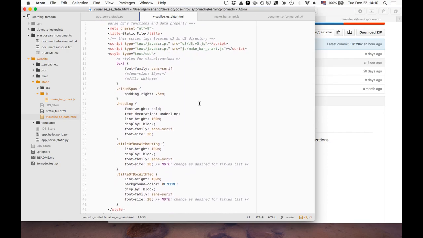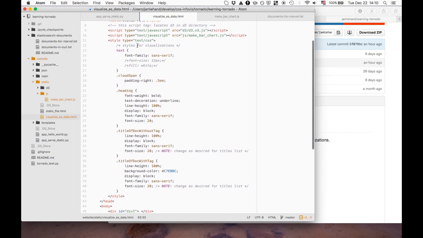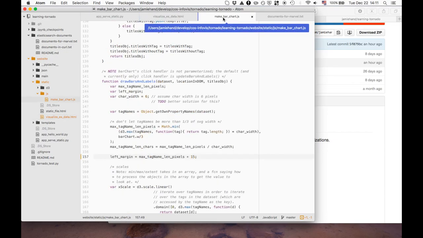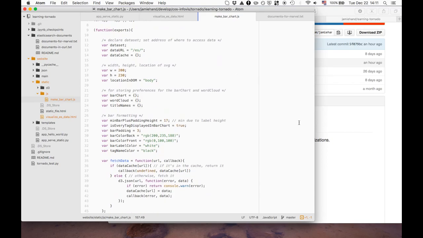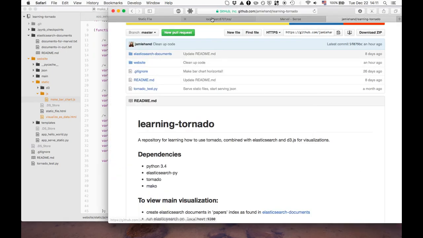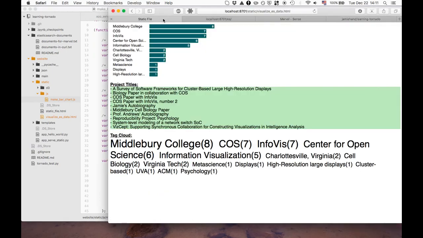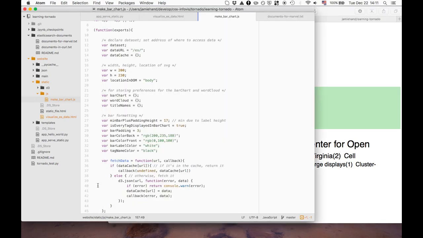You can also change the styles, some of the styles that I set here for the visualizations. And then finally, this is where the majority of the work happens. So makebarchart.js is a JavaScript file that creates the bar chart, but also builds the titles and the tag cloud, so that the name needs to be changed.